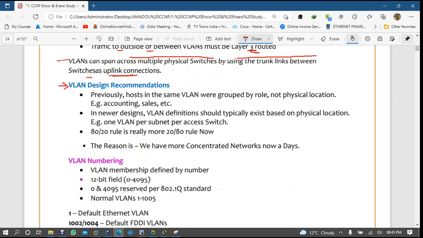Okay, so VLAN design recommendation. This is just a design recommendation. Previously, hosts in the same VLAN were grouped by role, not by physical location, for example accounting, sales, etc. But in newer designs, VLAN definitions should typically be based on physical locations.